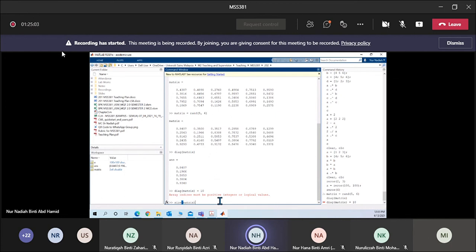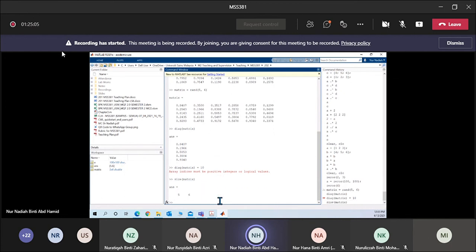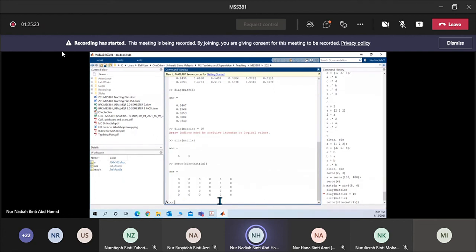We can check, okay, what is the size of the matrix? Okay, it's 5 by 6. So for example, if you just get the matrix, you don't know the size of the matrix. So that's the size, 5 by 6. So now I want to create a matrix full of zeros of the same size for whatever reason. Okay. So you can just write a line of code like that. Zeros of size of matrix.